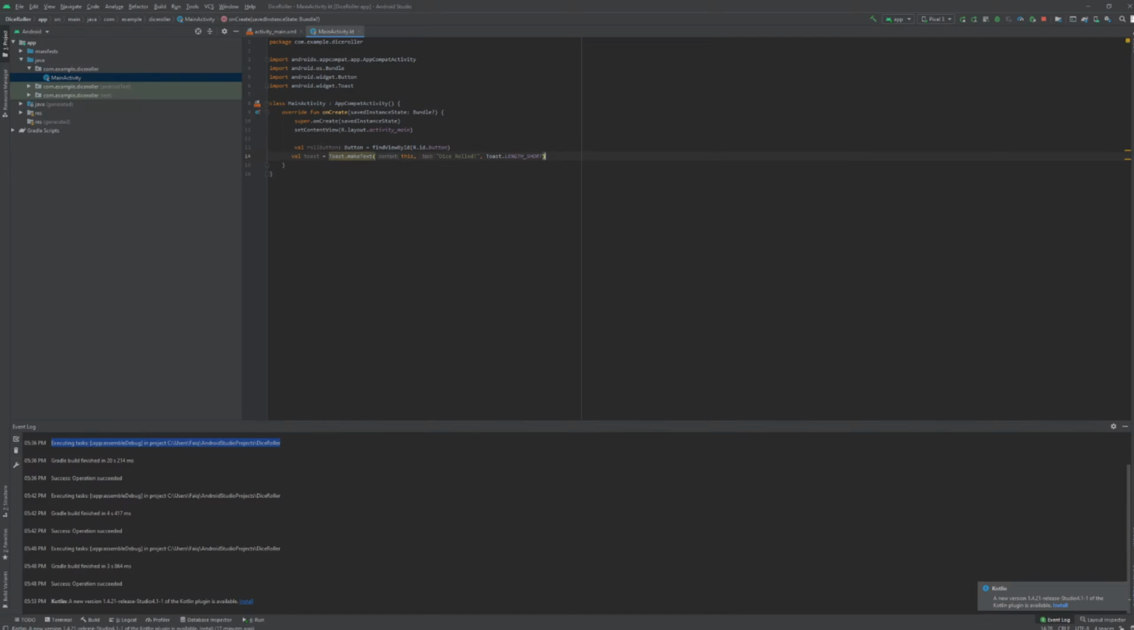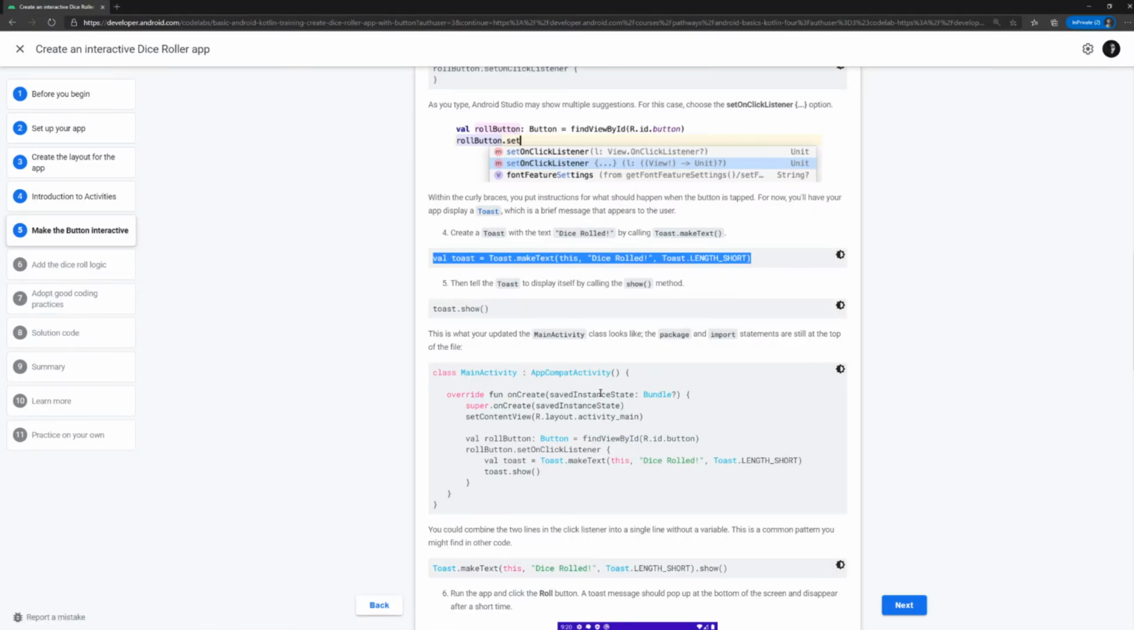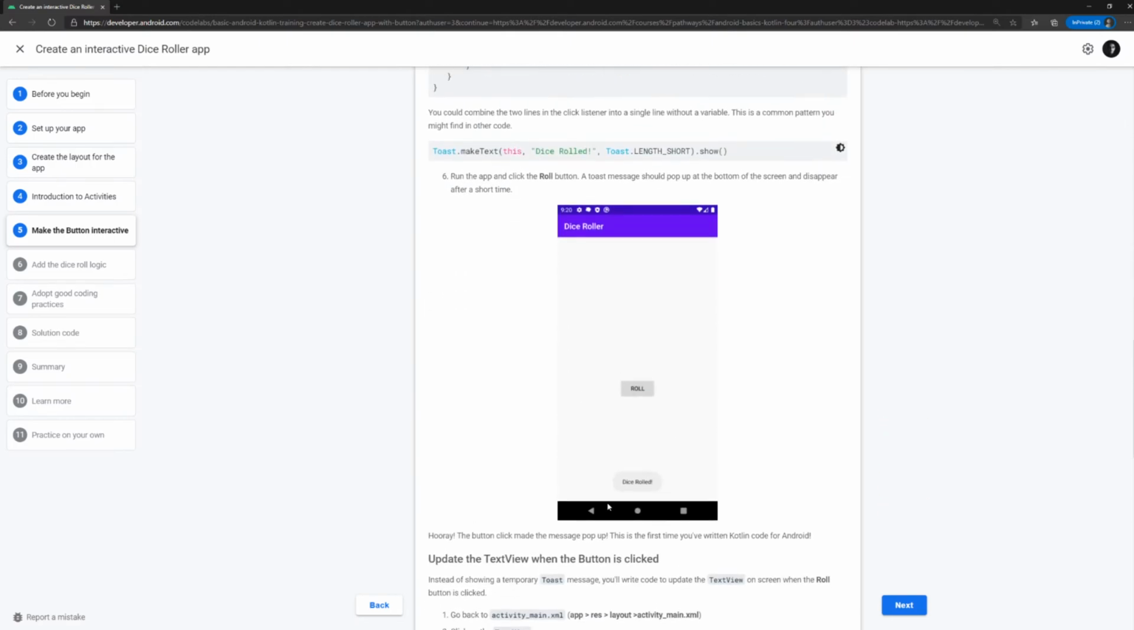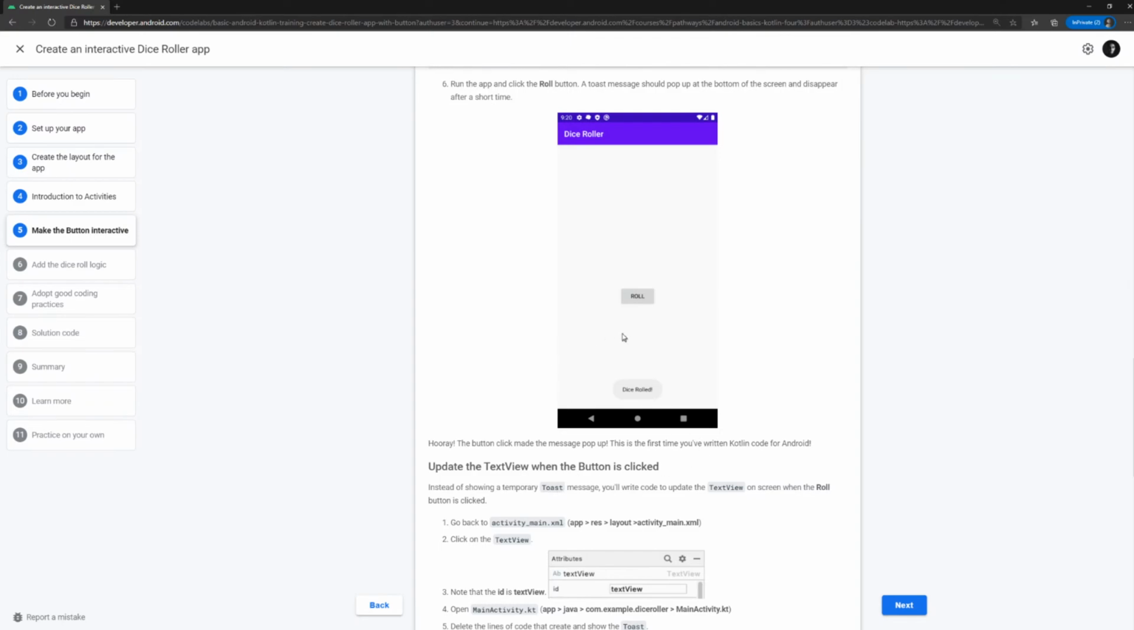Okay, so we have created a Toast.makeText, and in this makeText we have the context as this, and text as "dice rolled". Okay, now we'll go to the course. Now here you can see that we have added the text, and we have also added the course. Now let me just run the app, and let us see whether we'll get a message in the bottom of the section.